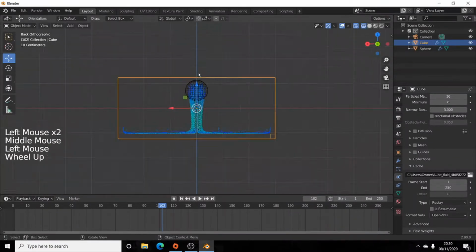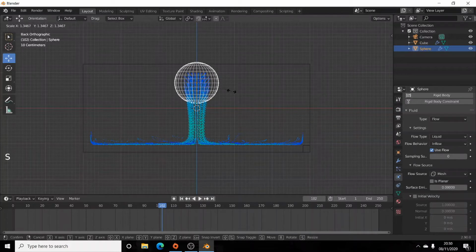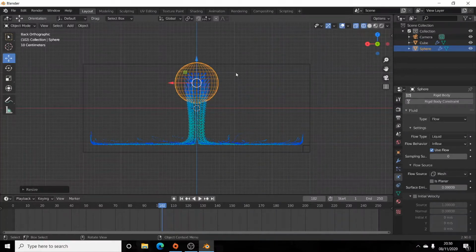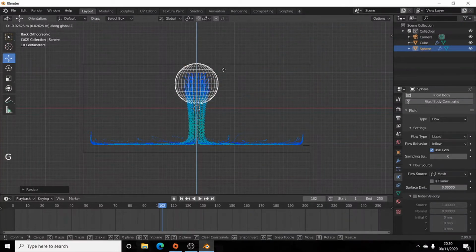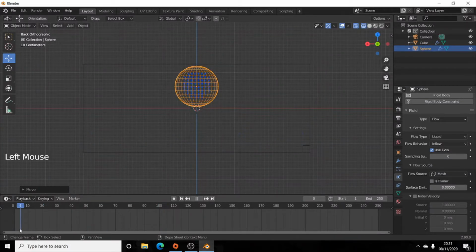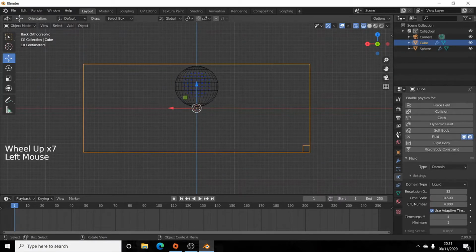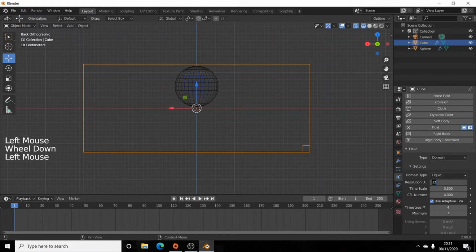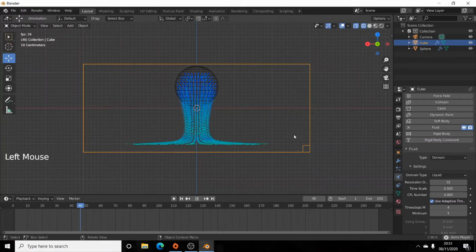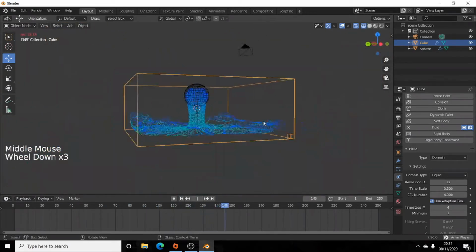To do that, it's not very hard, just go to your sphere and press S to make it bigger. Make sure the whole sphere is inside your scene, and then set it back to frame 1, and maybe just press one of the settings on here just to make Blender realise that it's changed. So now click play again, and you can see your fluid simulation is working.